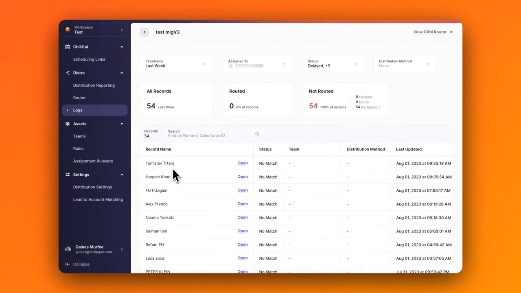And these are just a few of the many ways that you can use distro to help convert more pipeline automatically.